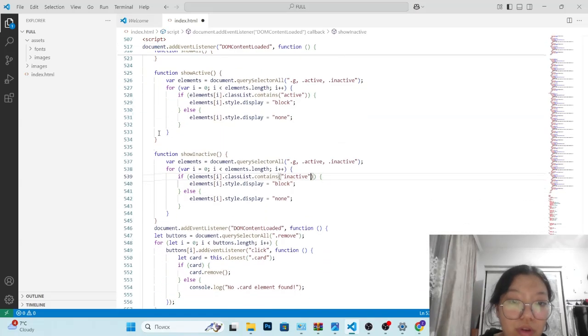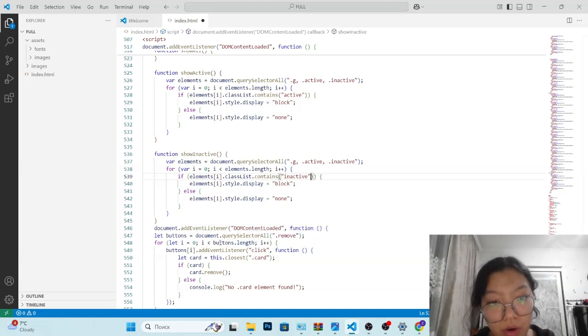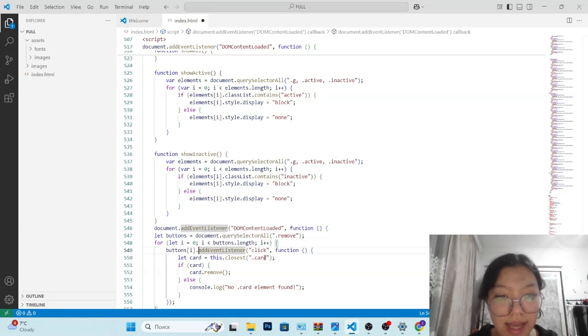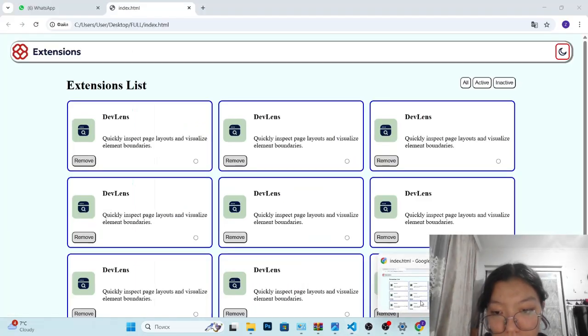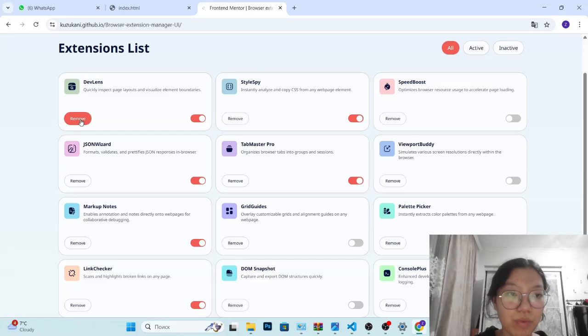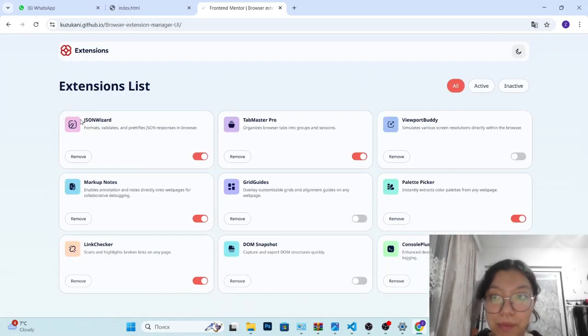So also document add event listener function for all the buttons. We're going through all the buttons, and to each button we're adding an event listener. An event listener is like a waiter, it waits. And also click function, let cart, this closest cart. If cart, we're removing it, because we're working with remove. It's working like this. Now I'll show you. This one we're removing and it's removing. Yeah, we did it, guys.